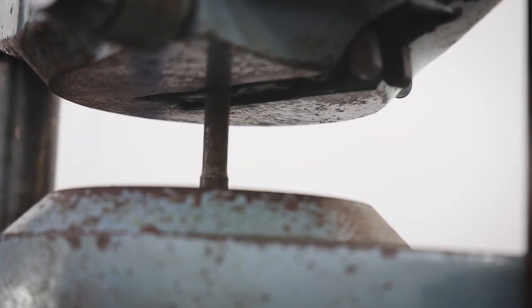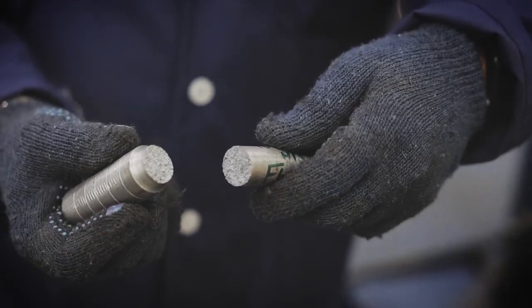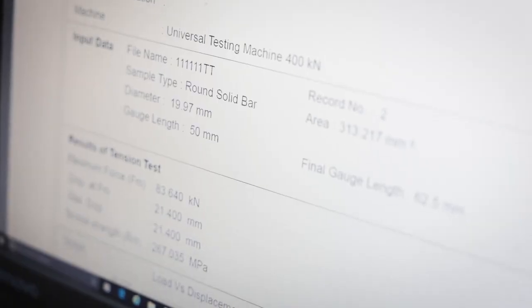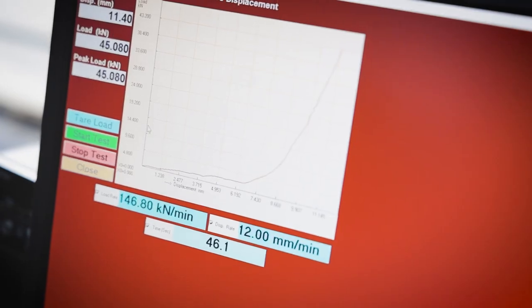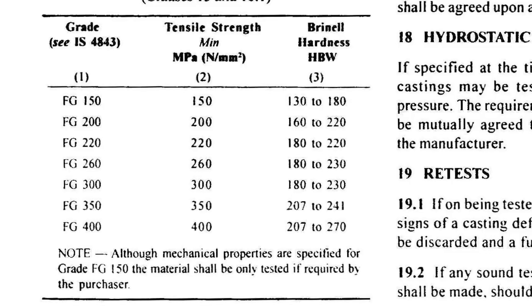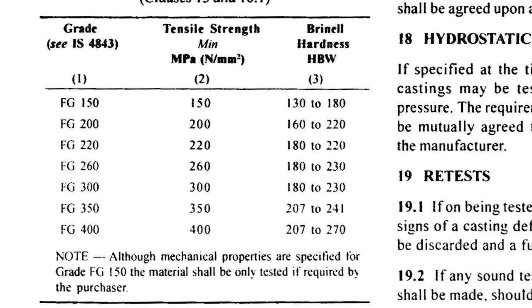As the load increases, the sample will eventually break under stress, and the software will automatically display the tensile strength of the sample. The requirement of the tensile strength for various grades is as per Table 1 of IS 210.